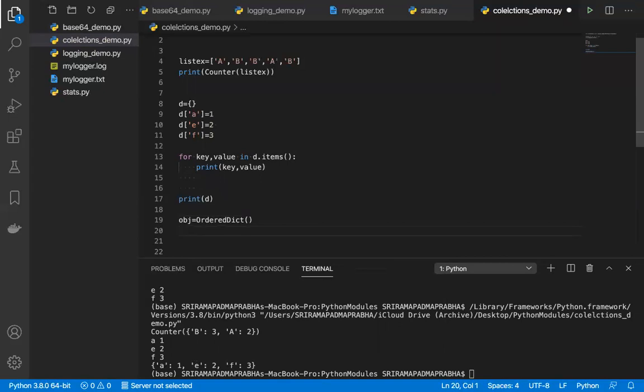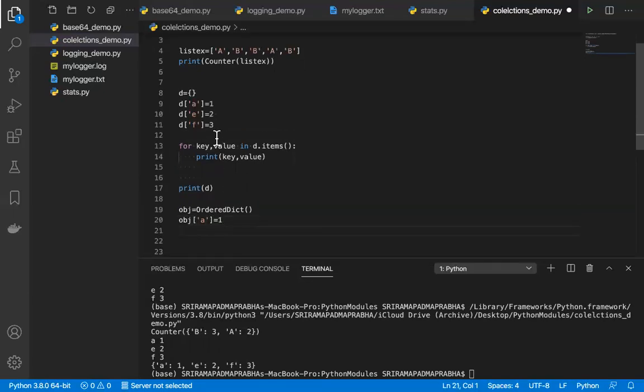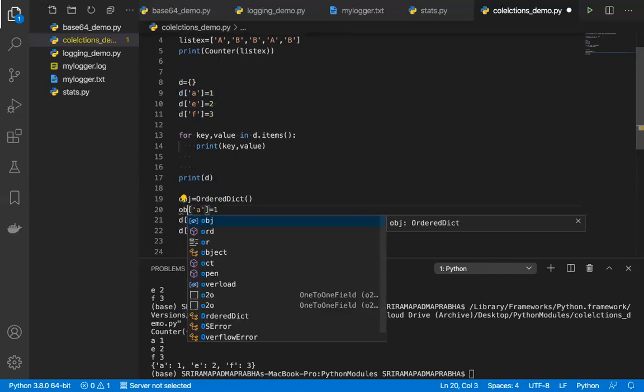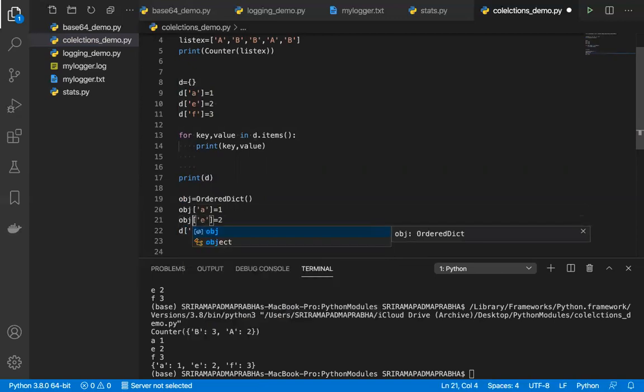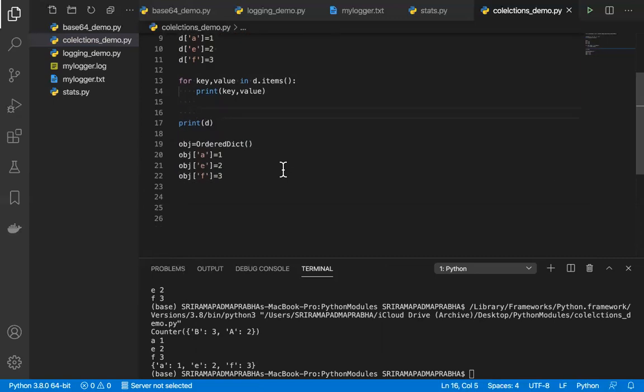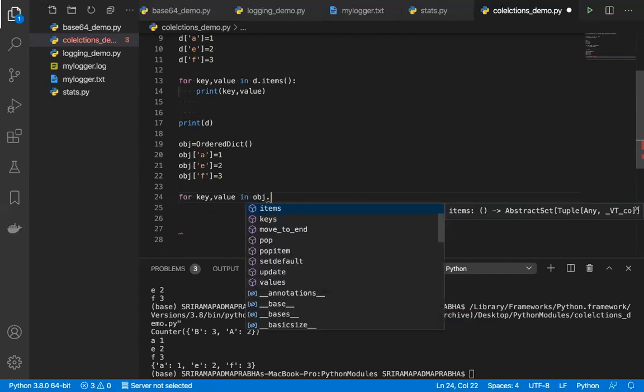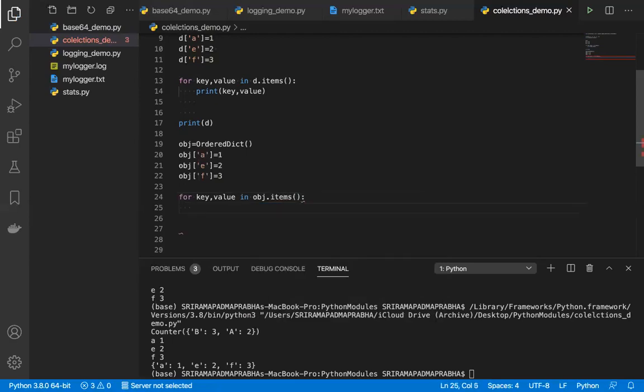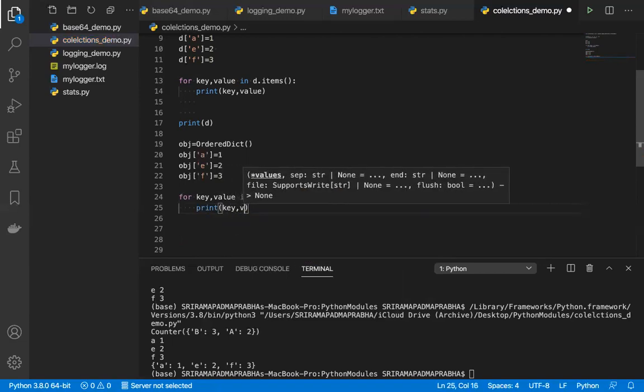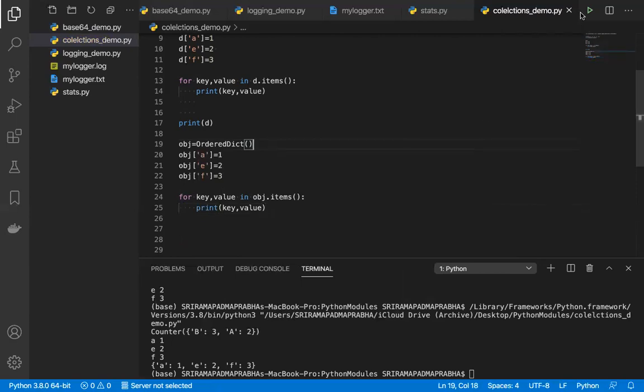So let's see how I'm going to create this. obj is equal to OrderedDict, and I'm creating a equal to 1. Everything I'm going to take, I'm going to change it to obj, then it's easily understandable. It's the same code only; that was a normal dictionary, this is the OrderedDict which I'm creating now. Now I want to print the same key value pairs. for key, value in obj.items(), where obj is my OrderedDict, print of key, value. Let's see what the output is.